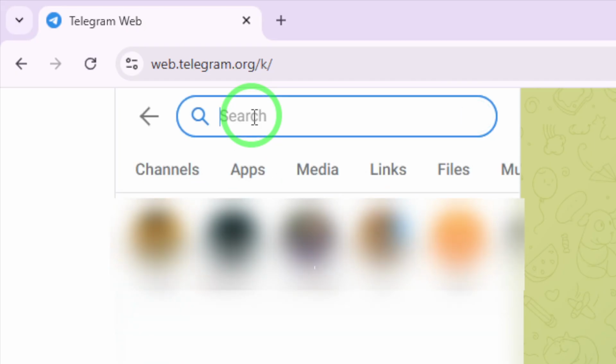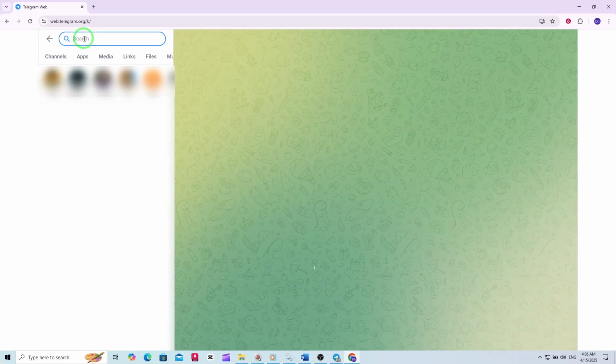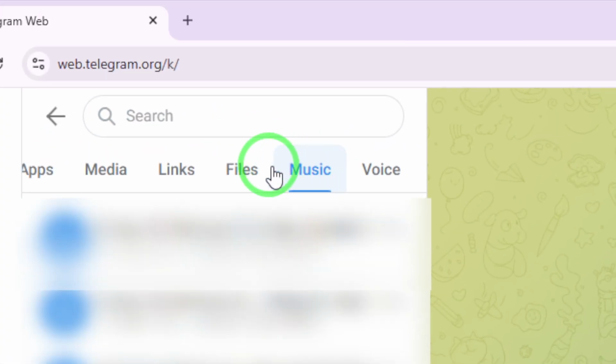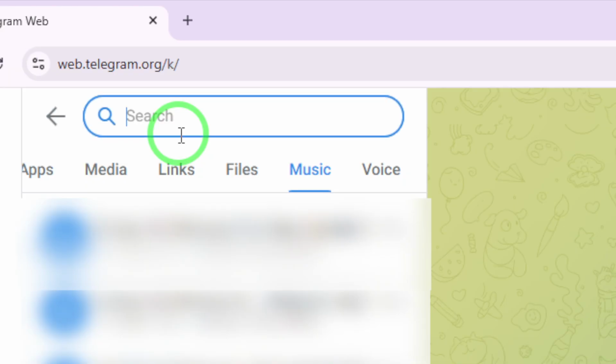Click on that search bar and watch as a drop-down menu appears. Here's where the magic happens. Among the options like chats, media, and files, you'll now see music listed. This is Telegram's way of prioritizing your audio searches. Select it, and the interface will shift to focus solely on music files shared in your chats, groups, or channels.